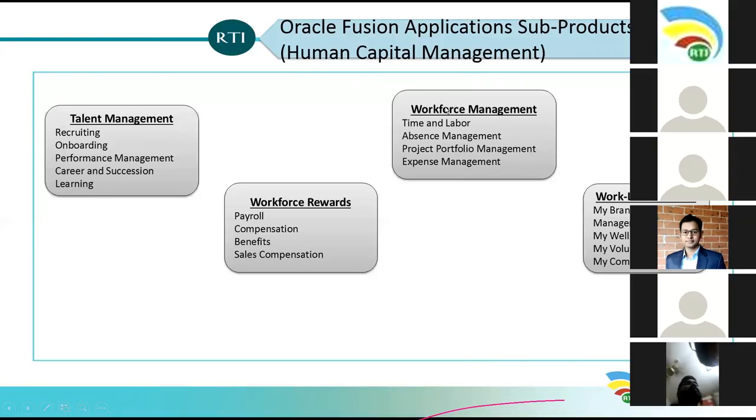You can buy the workforce management. Within the workforce management, you can choose which one you want to buy. You will say, okay, I want to buy time and labor, no, I want to buy absence management alone, or I want to buy expense management, something like that. So you can choose out of the modules which one you want to buy. It's your choice. Maybe buying time and labor is too costly, or buying payroll is too costly.